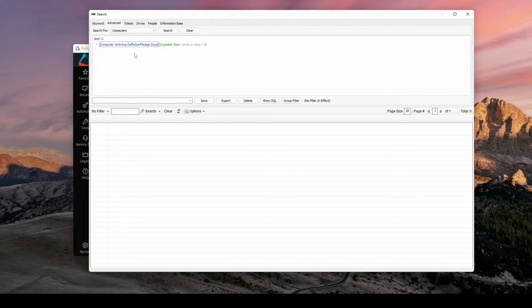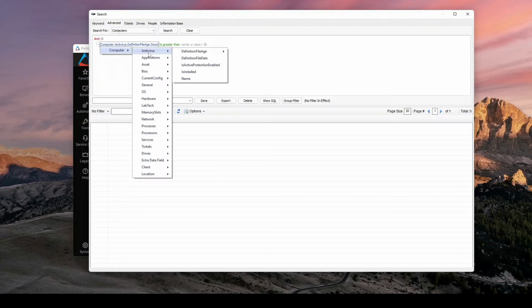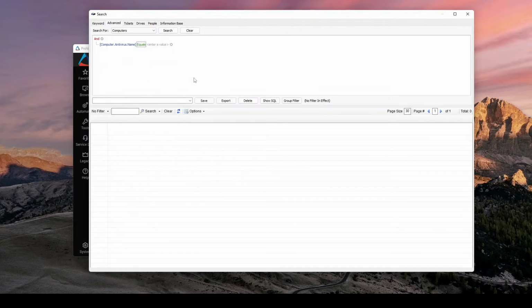And so what I can do is if I come up to computer here, there is an antivirus category. And what I want to say is antivirus name, and this is what's displaying. So if I just grab, you know, McAfee, for example, it would say in my actual computer management window that my Windows 10 dev machine is going to be supported by McAfee right now. However, I know that I have SentinelOne installed.